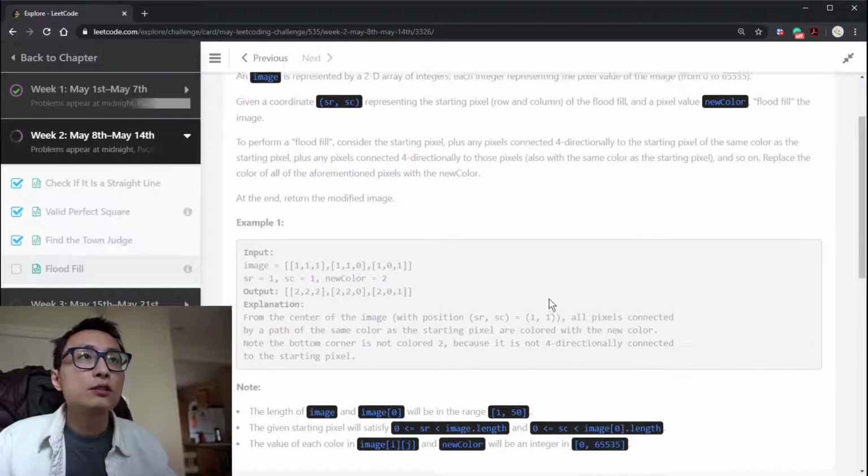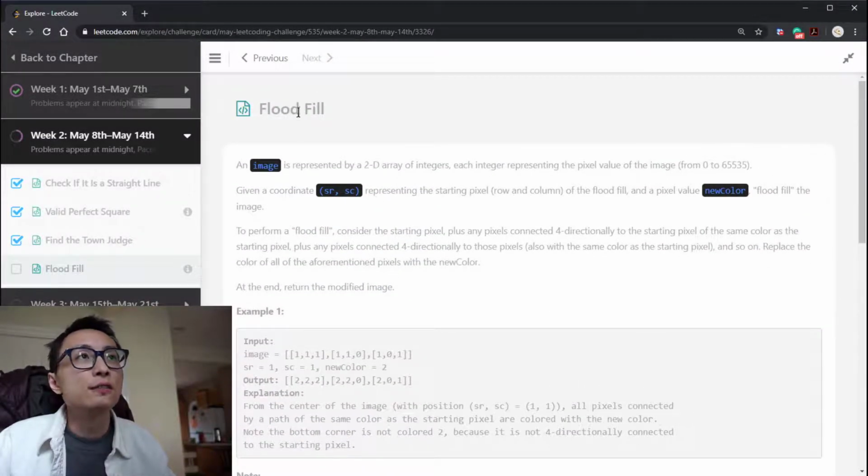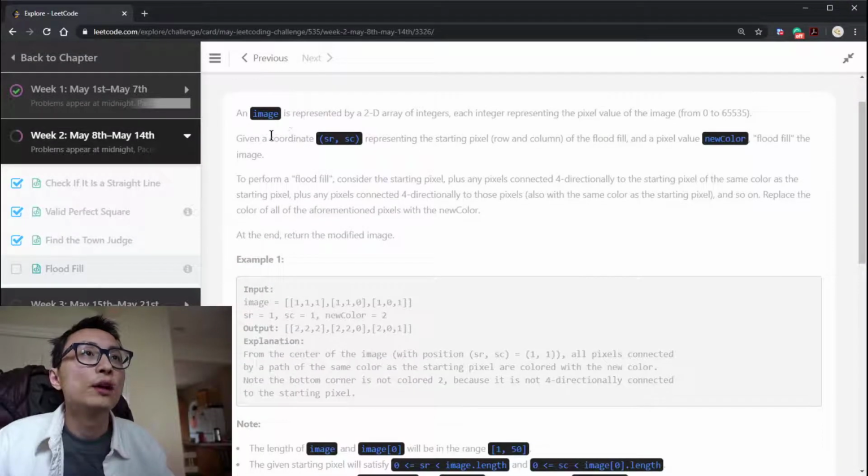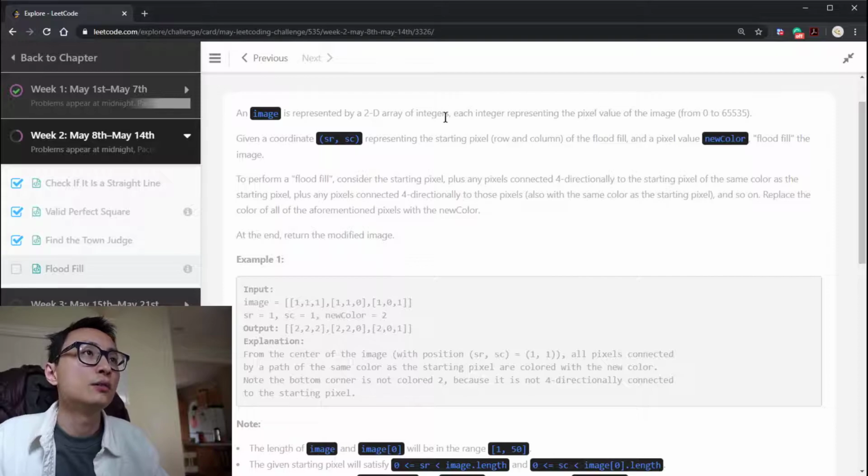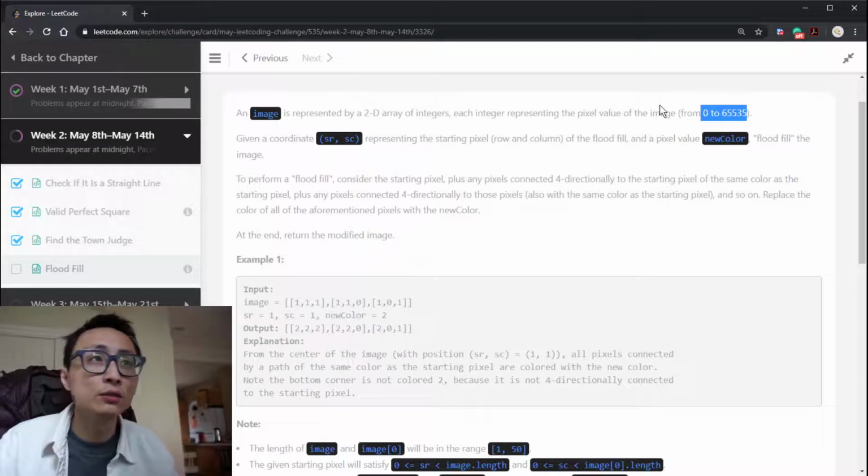Hey there, so today's LeetCode challenge question is called Flood Fill. What we have here is an image represented by a 2D array of integers. It's a two-dimensional matrix, and each integer represents the pixel value of the image from 0 to 65,535. That's 2 to the 16, so I guess they're 16-bit integers. And presumably it's a grayscale, black and white image, because we only have one channel.